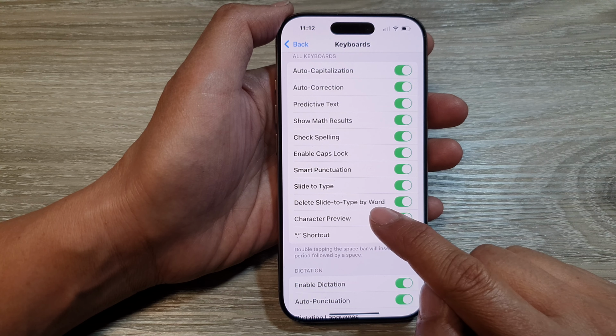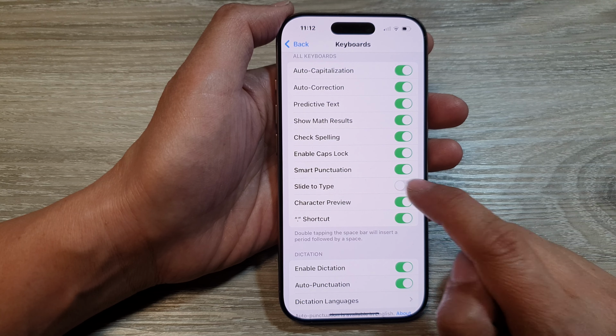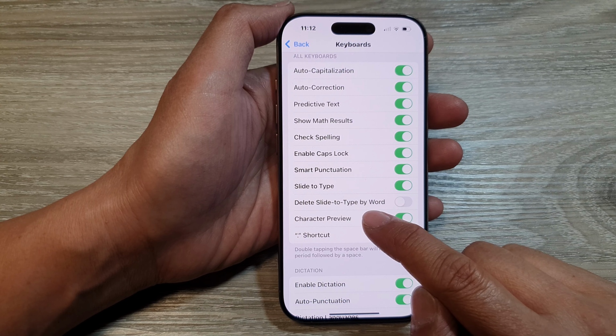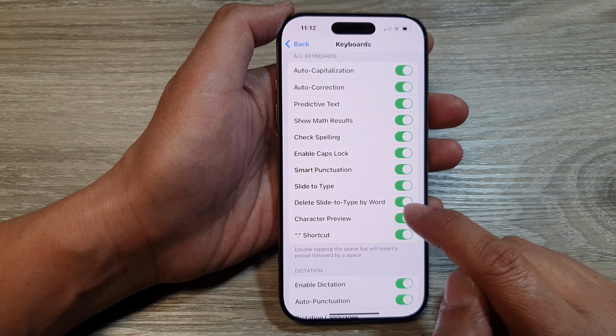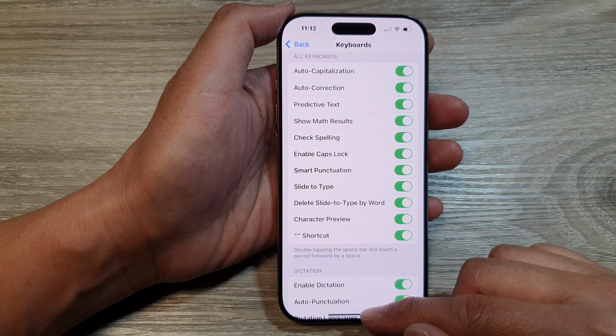Now if you do not see this option available, make sure you turn on Slide to Type. And that's it. Once it is turned on, the Delete Slide to Type by Word option will appear at the bottom. Finally, you can swipe up to go back to the home screen.